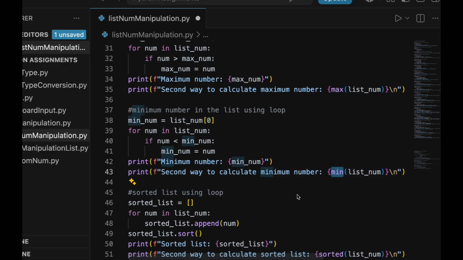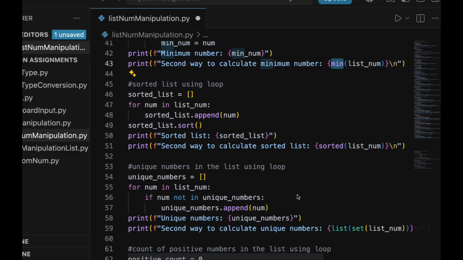Okay, now the next is sorted list using a loop. How to do the sorted one? I declared an empty list. Sorted list is empty right now. For num, again I iterate through it. Sorted list dot append. Whatever values are there, I just appended all the values here to the sorted list.